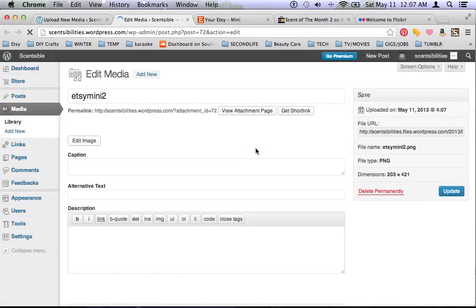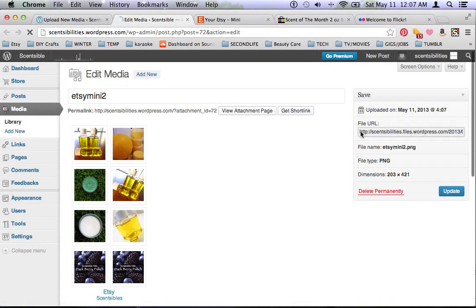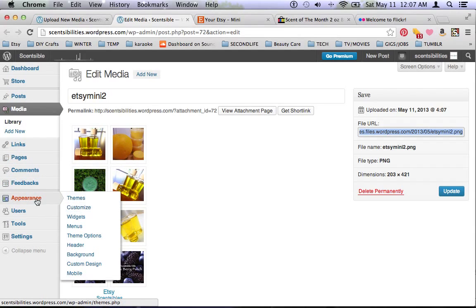It opens up a new window, and you can copy the file URL, which is basically the address of where your image is located. Okay, so I right click and copy here, or you can press Control C or Command C depending on the computer you're using. And next, what I did was I went into Appearance and Widgets and then pasted the image onto my sidebar.